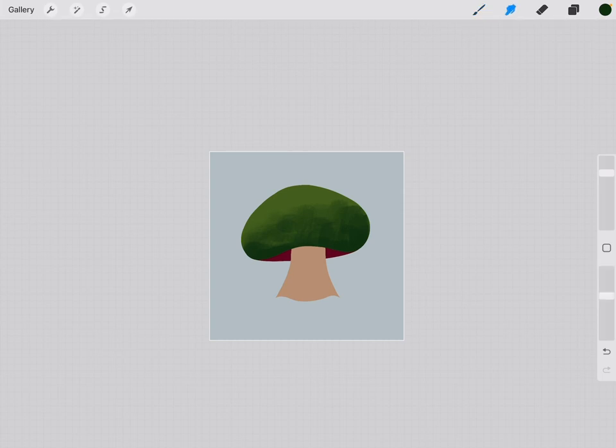I'm going to hold my apple pencil on so I can smudge with the same brush. I'm going to lower the opacity because I want to be able to control how much I smudge and how fast I smudge it and where it goes. This is very lightly touching the mushroom, no pressure on my apple pencil, and I'm going to move this color around until I am satisfied with the fact that it looks painterly.